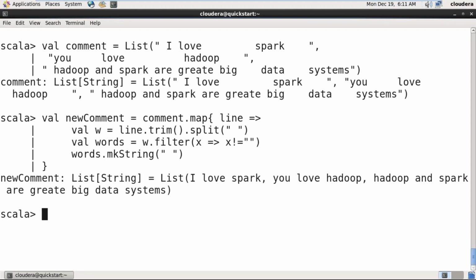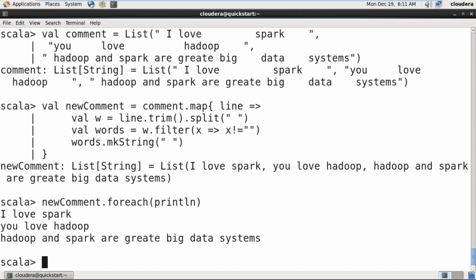Finally, new comment dot foreach println. Each element we are printing now, like this. Previously there were a lot of extra spaces, now only a single space between each and every word. So more unstructured data examples we will see when we enter into Spark. This is just a basic preparation. In this way, in many cases we have to use the transformations.